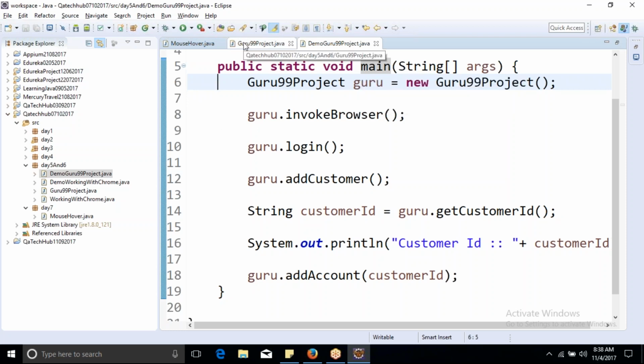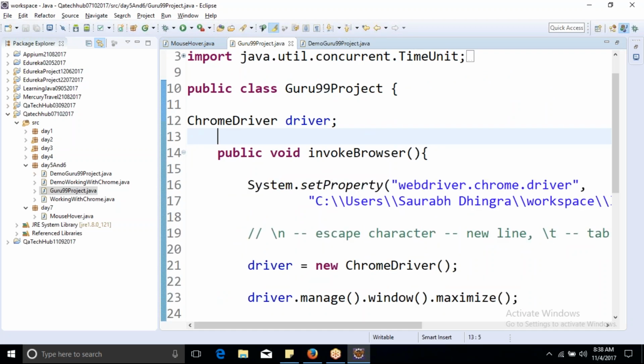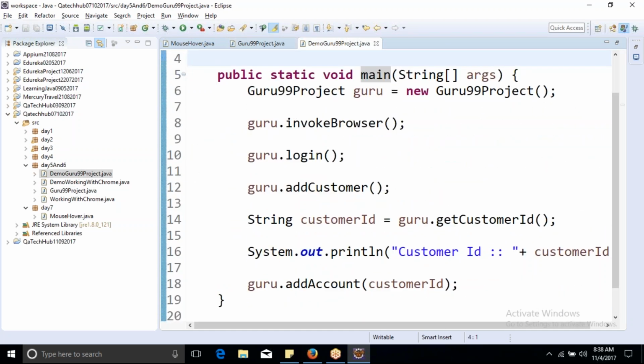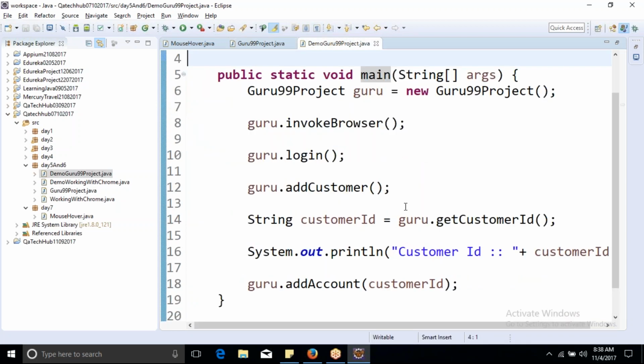Now if you write everything in the main method, then what will happen? All the code which you have written inside these methods, you need to write all of it here. What could be the issue? If you see, we have this invoke browser method. If you need to change something in this invoke browser method, then you will have to search where your code is breaking, and then go and change it.